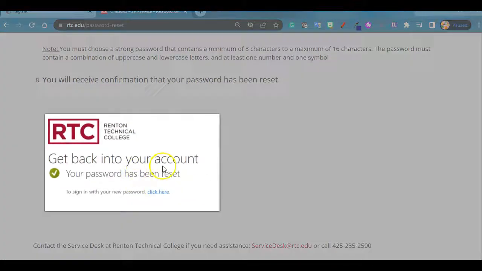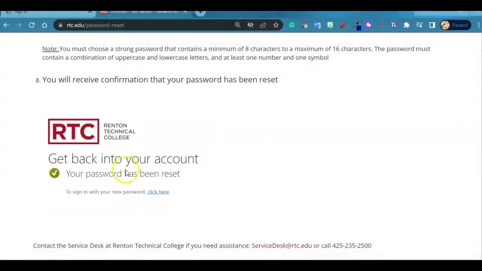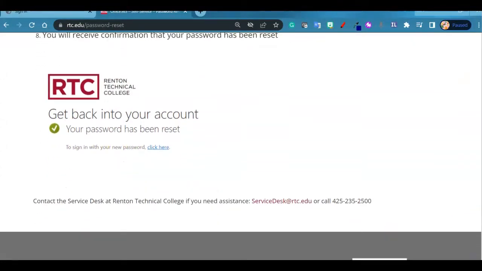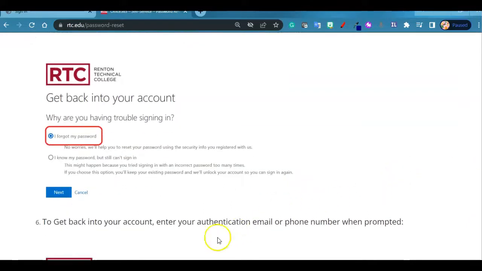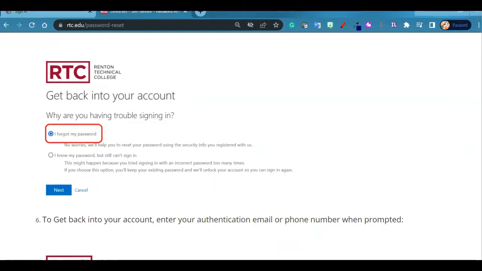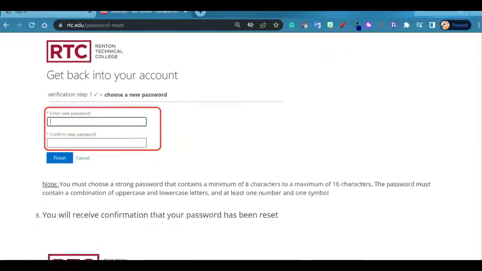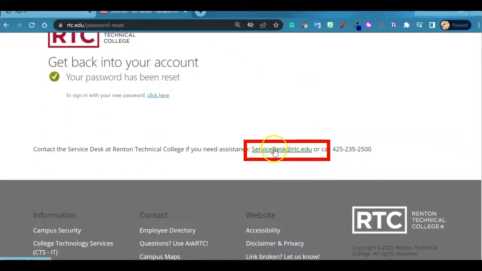Then you go back into your account, and this is the notification you are going to receive. And then to sign in to your account, you click here, and then it will work. In case your authentication email or phone number were not set up yet, you're going to have to contact the help desk, the service desk, to help you. So you come here, you click here, service desk, or you call, and then they are going to set up that information for you.